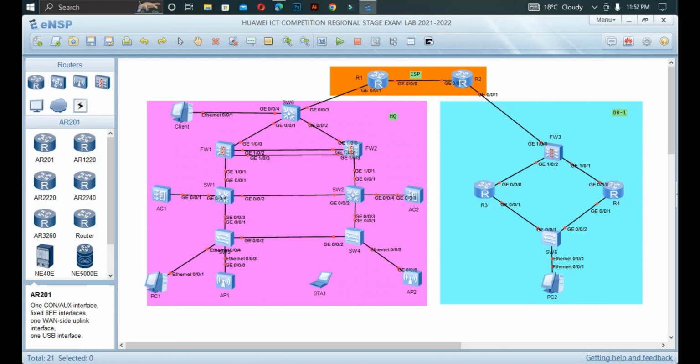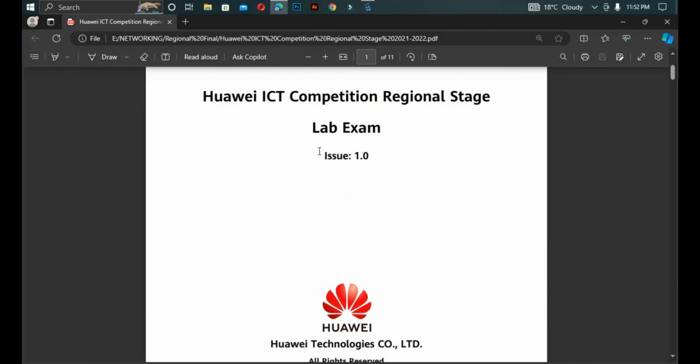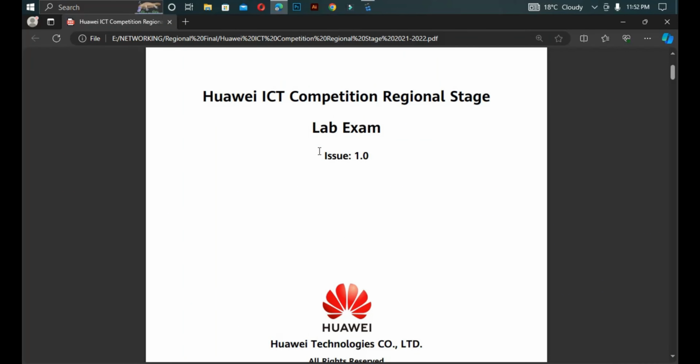In this lab, we are going to configure the lab for the Huawei ICT Competition 2021-2022 regional final. So we're going to look at the lab. Please remember I will attach the link where you can download the lab in the description section.